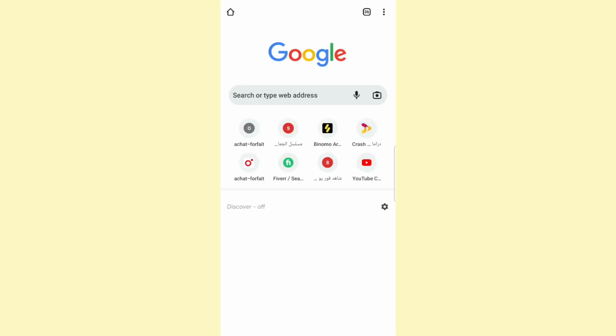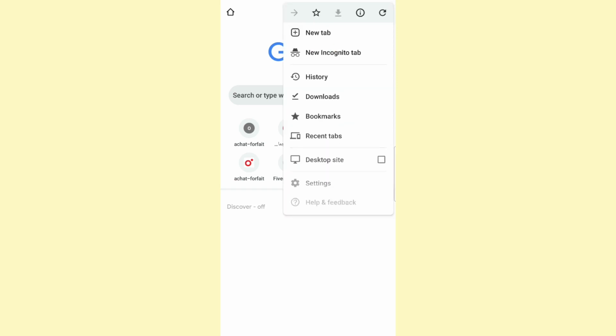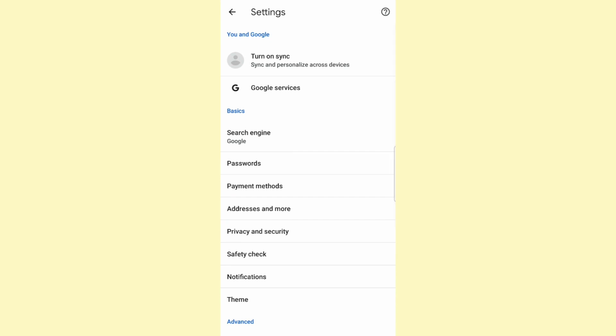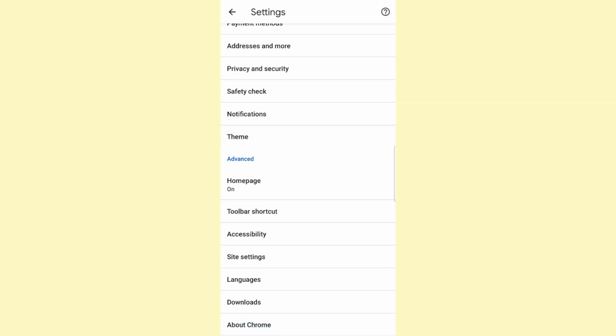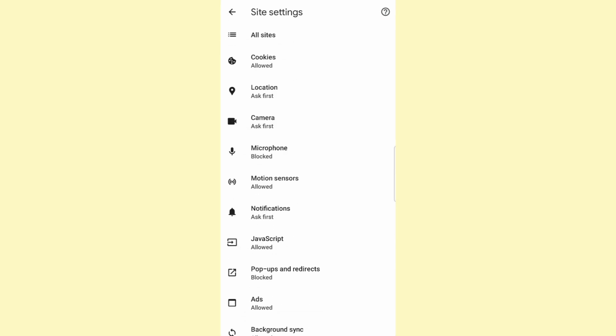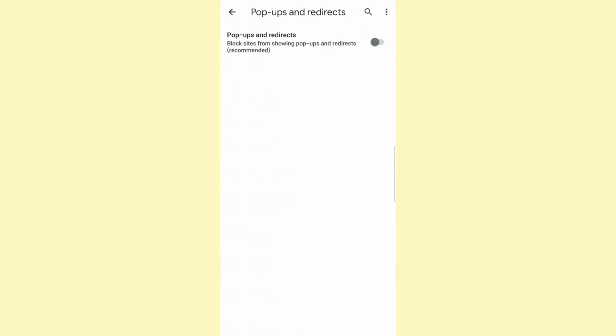So go ahead and open up your Chrome browser, and once you do that, click on the three dots at the top right corner, then click on settings, and here you want to scroll down to the advanced section, and from there click on site settings, then click on pop-ups and redirects.